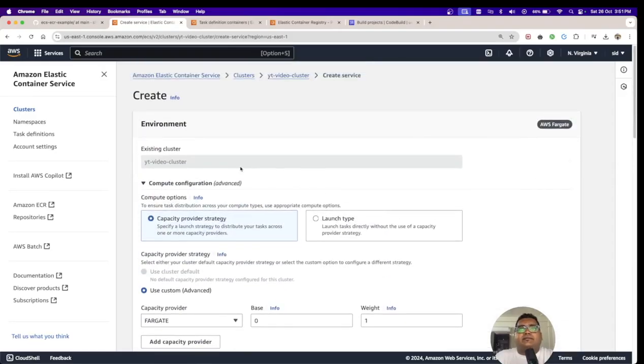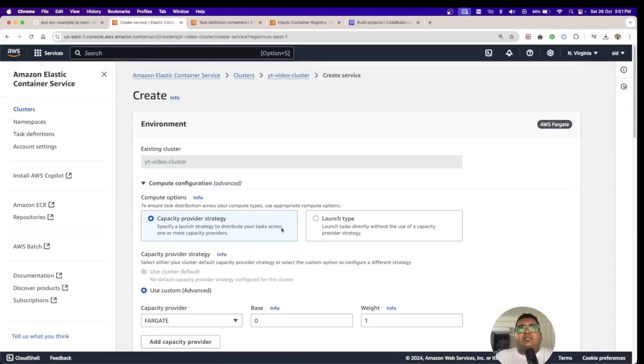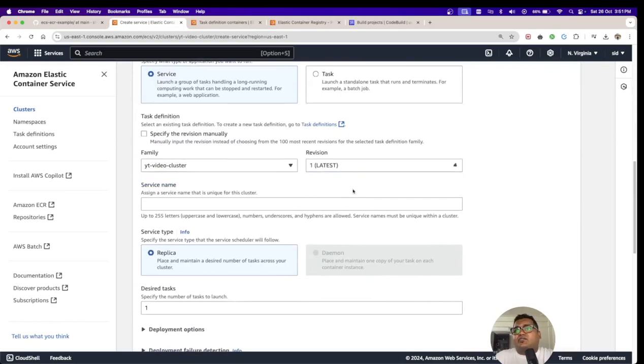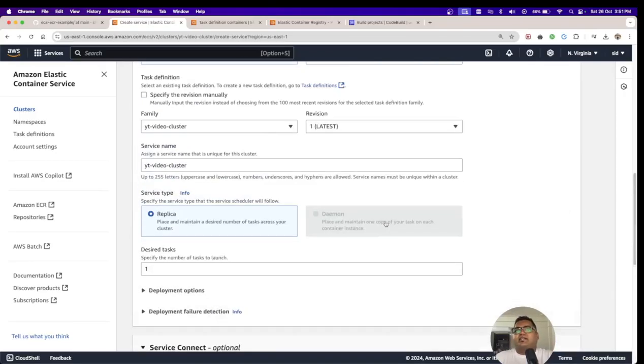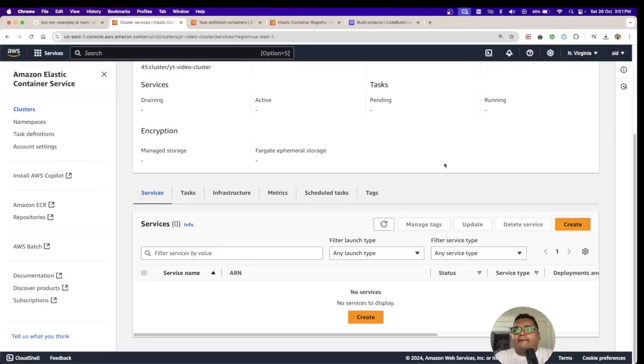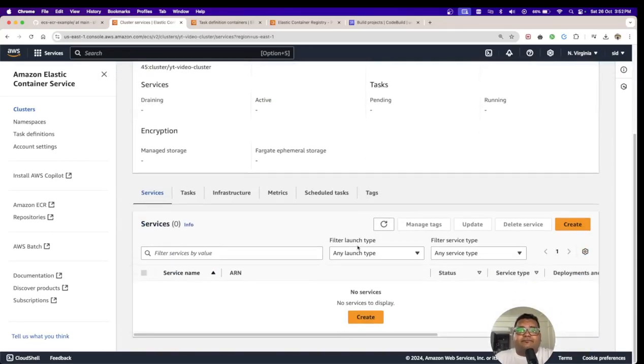All right, so then click on create here as well, and then come here, attach that and make sure the desired tasks is 1. The service name should be, and let's make it cluster. So let's click on create, right? Cool. So it's currently in progress.